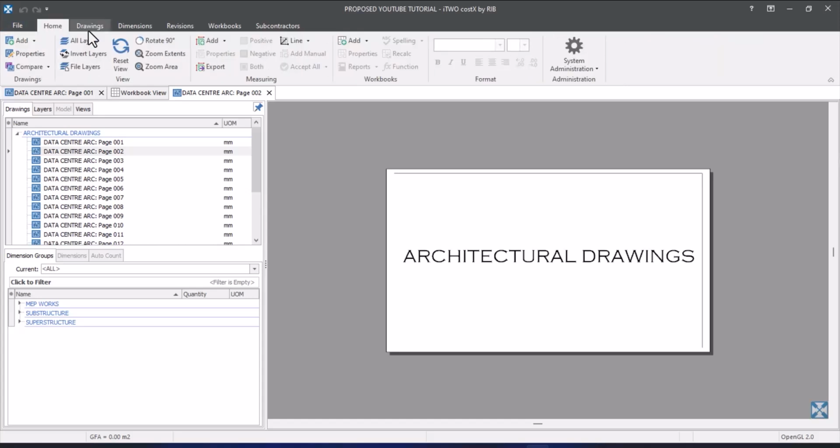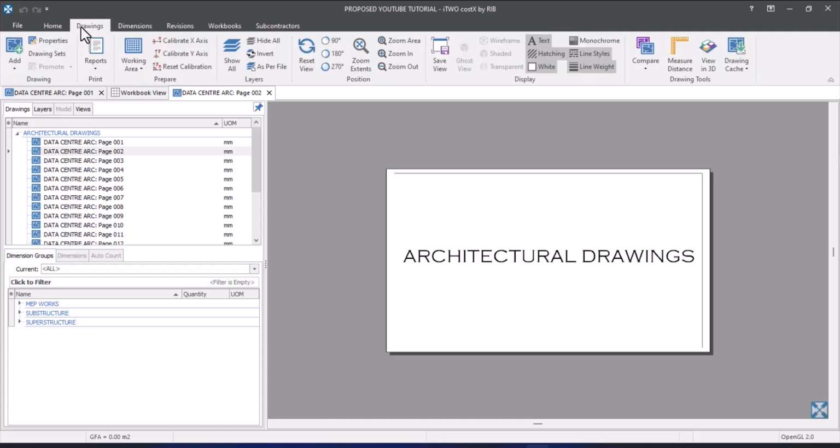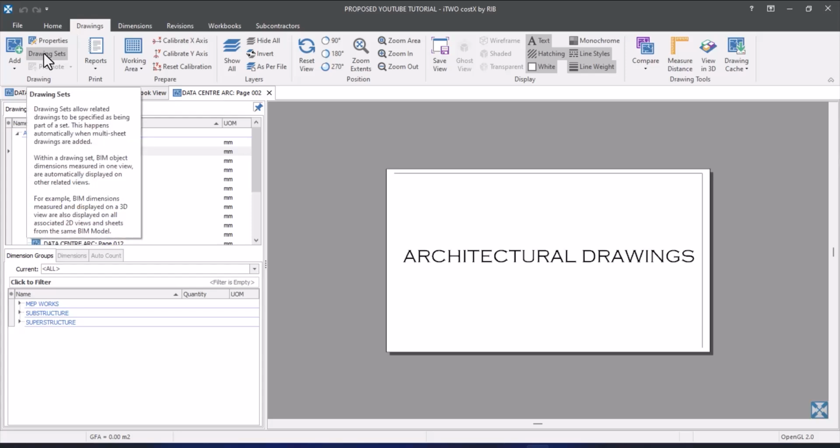There are some of these things being displayed here for easy access on the home tab. So here we have the drawing area too, where we have the same properties, the same drawing. We have the drawing set. This allows related drawings to be specified as being part of a set.